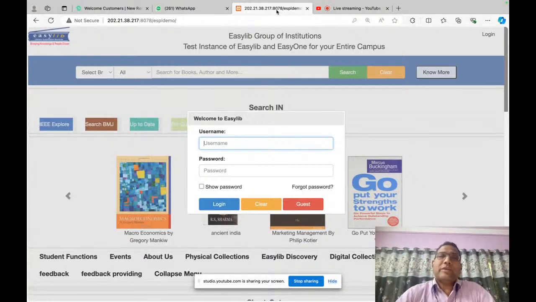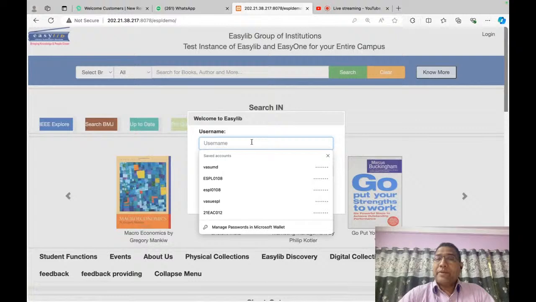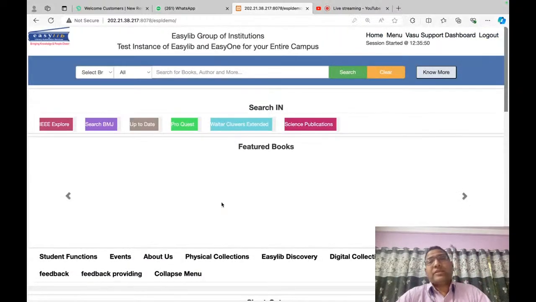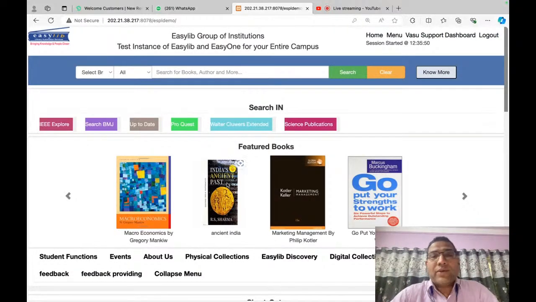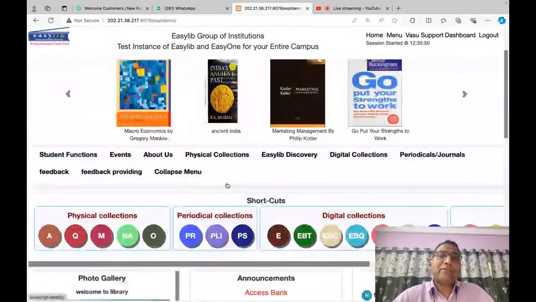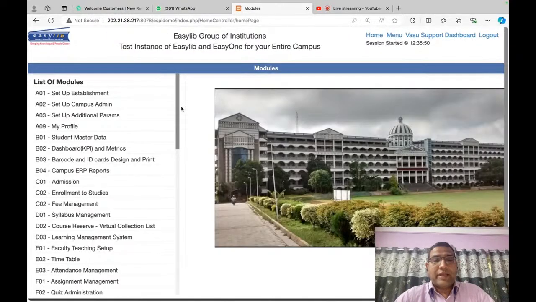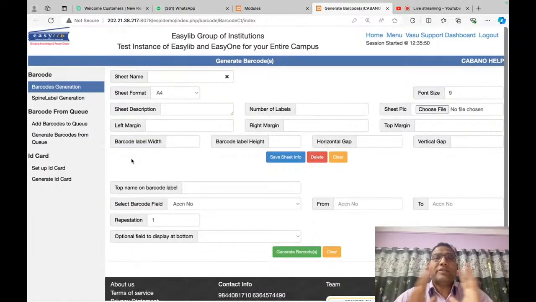Here I'm logged into Easylib software demonstration version. So the topic is print design and printing of the barcode. So let me log in as my user ID right now. I'm logging in as library staff. You're all familiar with this home page, which is totally customizable. Now let me go into the menu part, and here I will go to the barcode module. This is the module which helps you print barcodes in multiple formats.